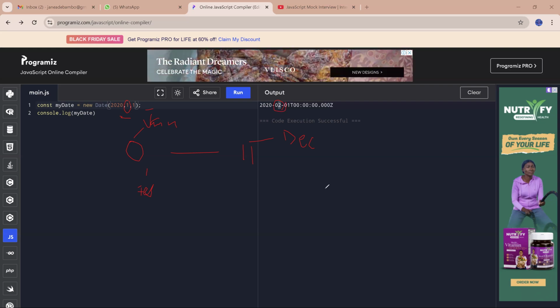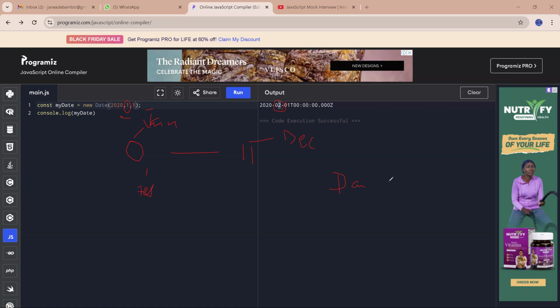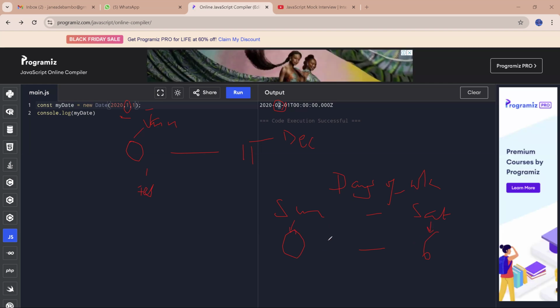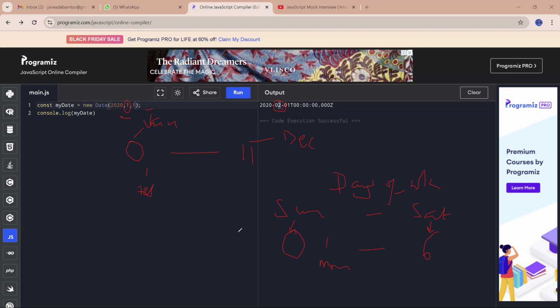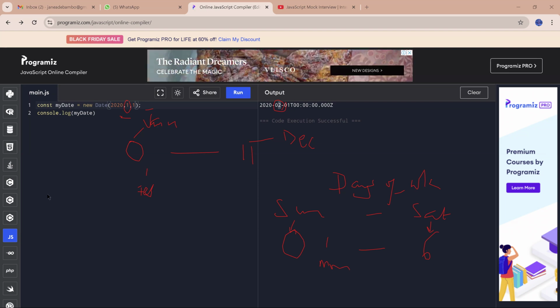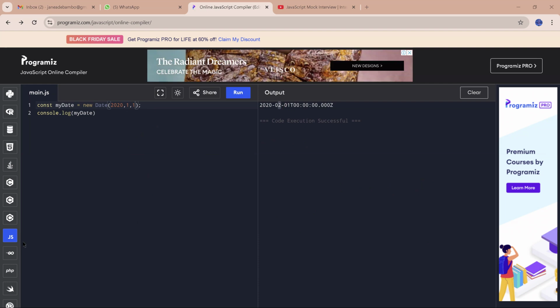Similarly, the days of the week, which is Sunday to Saturday, start with 0, then to 6. 0 being Sunday, Saturday being 6, which simply means that 1 is a Monday, and so on and so forth. Is there any question so far? No answer means no question. Please, if you have a question, do not hesitate to pause me.